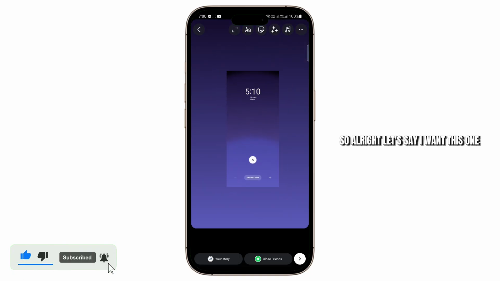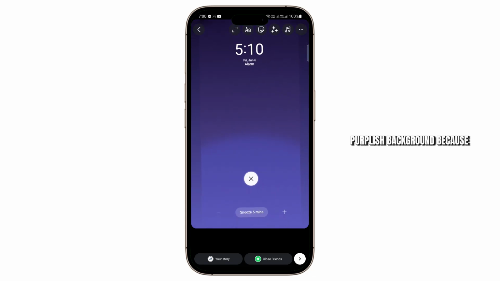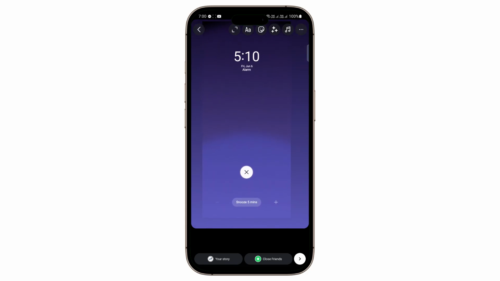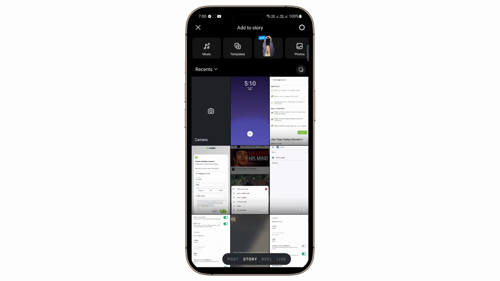So, alright, let's say I want this one. It has automatically created a bluish, purplish background because of the photo. So what you can do is just zoom out of the photo. You could have a custom color picker. So let me just select a different image from here.